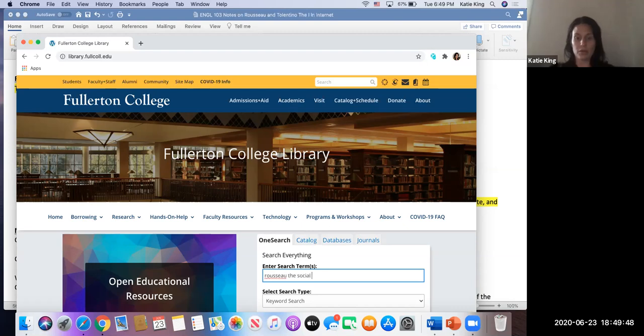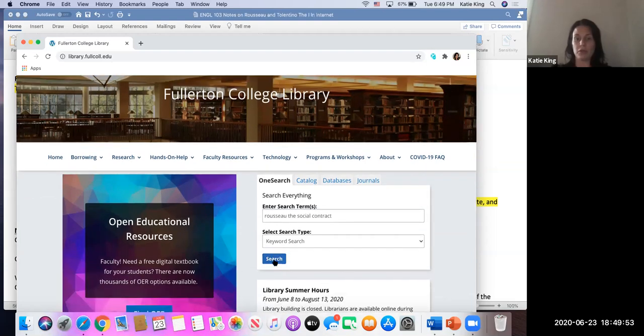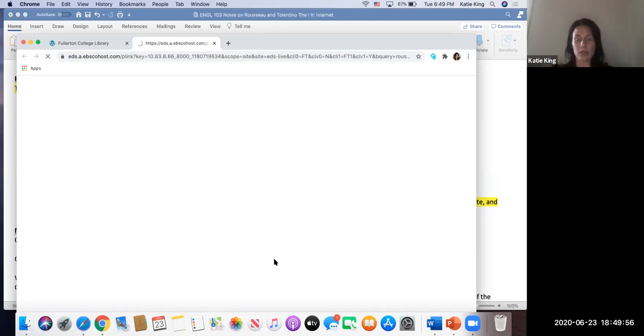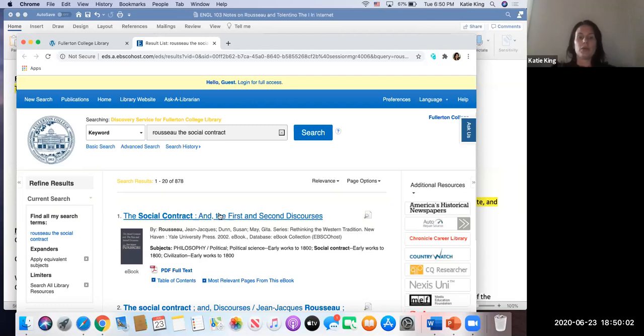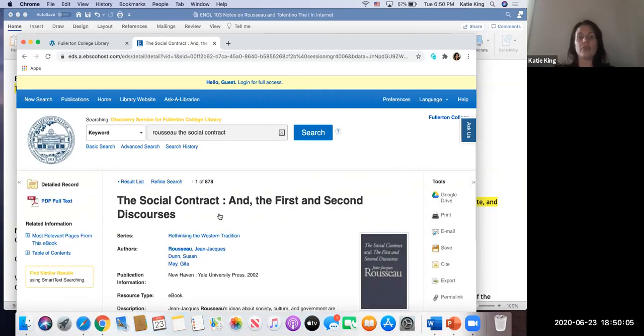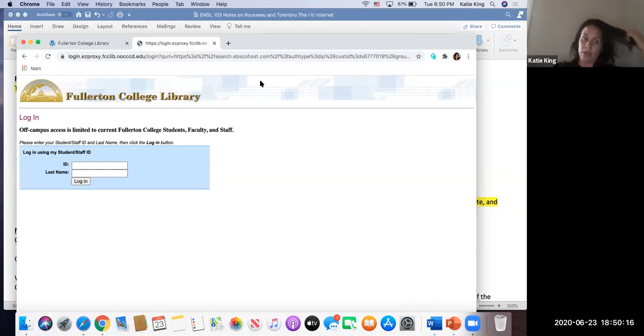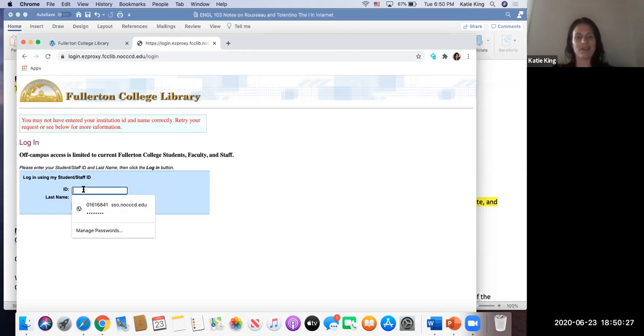So, the Social Contract, okay? Doing exactly everything I just outlined, but I'm showing you how to do it, okay? So you see, number 1 is the Social Contract and the First and Second Discourses. But see up here for these last 2 pages, it said, "Hello guest, log in for full access." You'll want to do that sooner rather than later because it'll make you do it eventually, right? Okay. So you put in your ID number and your last name. What?